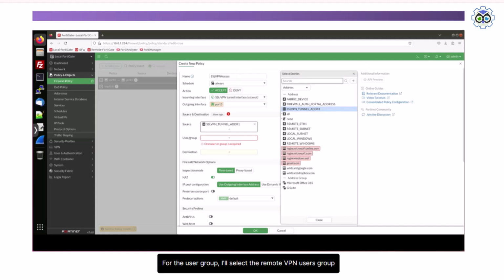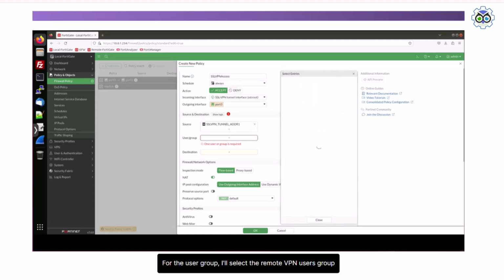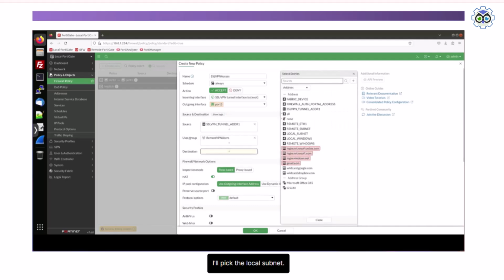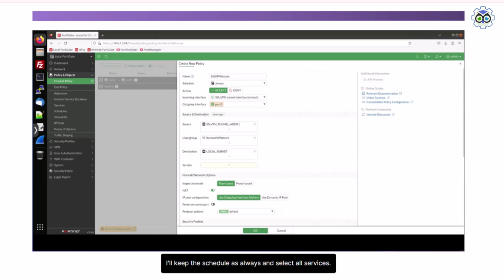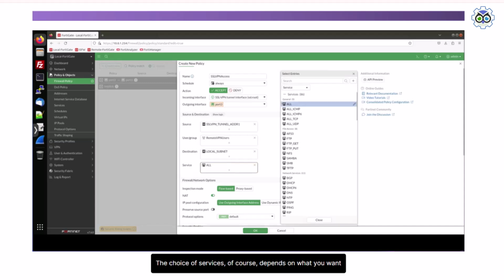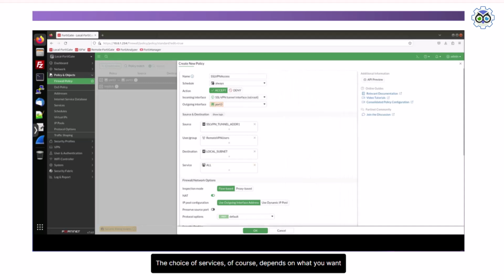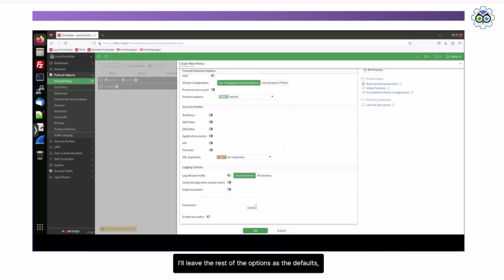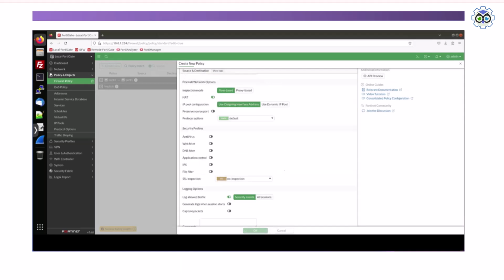For the user group, I'll select the remote VPN users group. For the destination, I'll pick the local subnet. I'll keep the schedule as always and select all services. The choice of services, of course, depends on what you want to allow users to access. I'll leave the rest of the options as the defaults, but again, you should adjust each one according to your requirements. Now, click OK to save the configuration.